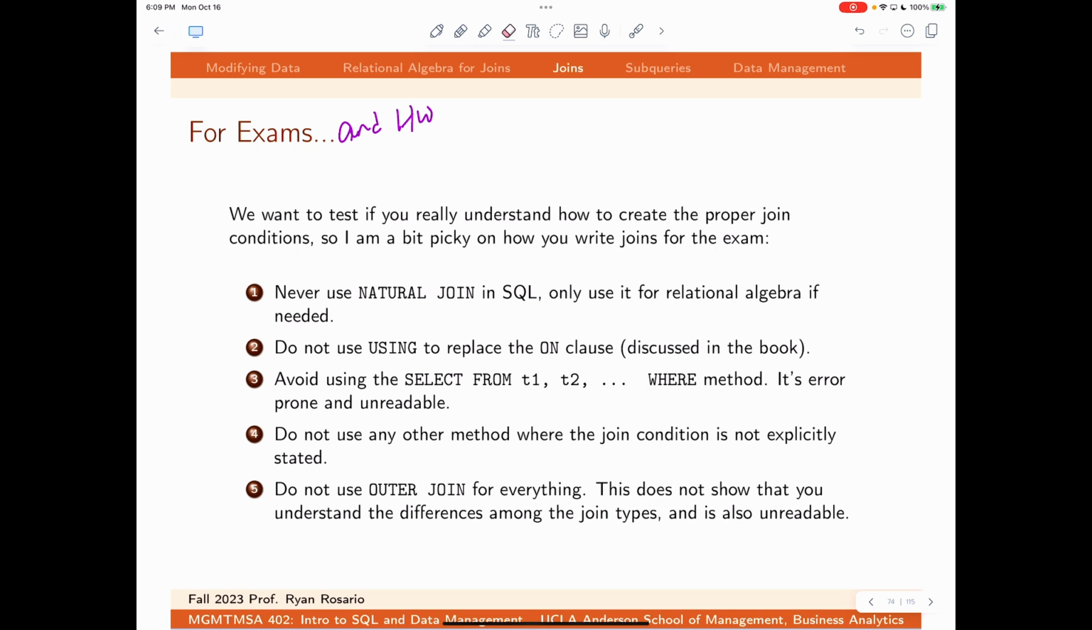Never use natural join in SQL. Do not use USING to do an equijoin. Don't use the select from multiple tables syntax where you list several tables in the FROM. Don't use any join method that doesn't explicitly list out the join condition. Don't use outer join for everything.